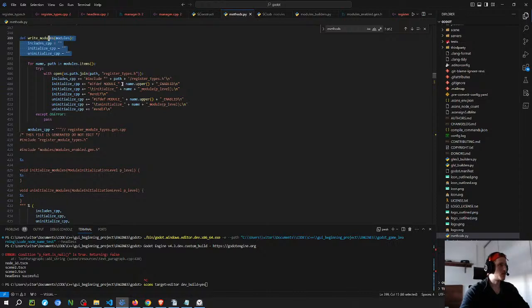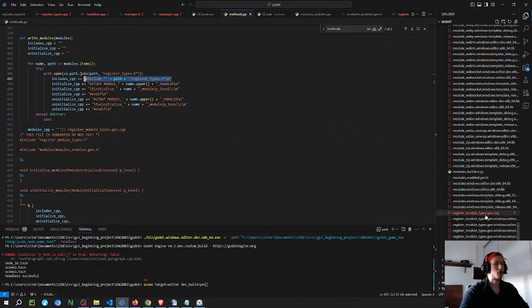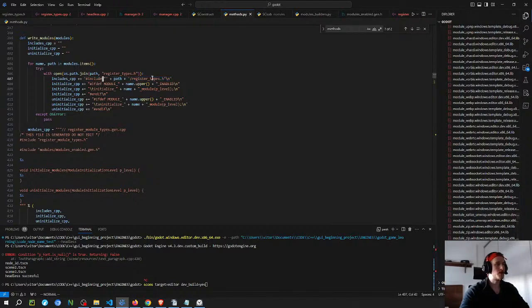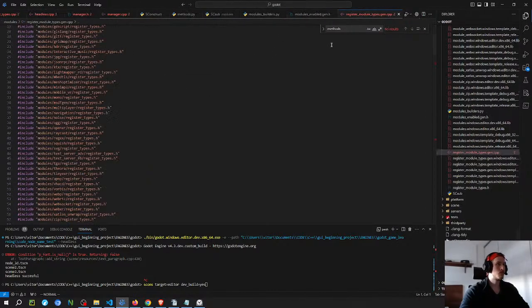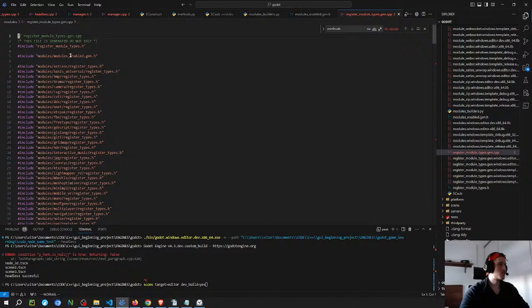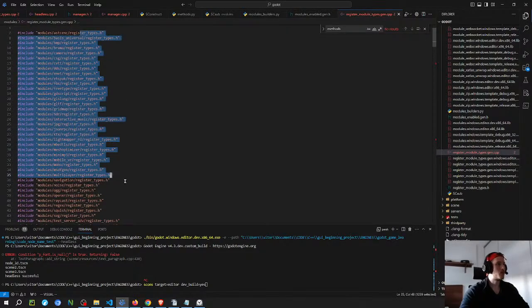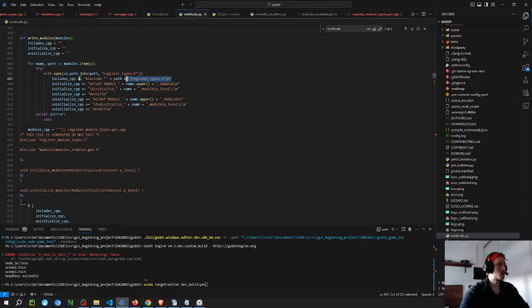they put here. So what is happening is basically they are including the register_types.h file that exists on every module, which you have to follow based on the documentation. So this makes sure that the file generated at build time is going to include all the register types that exist on the modules, which is basically here. So it's just including all the registers for the modules in this part here.